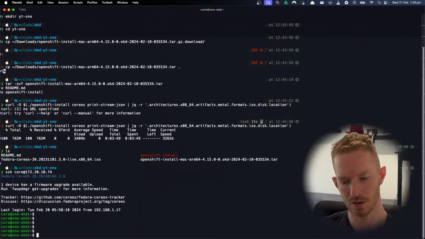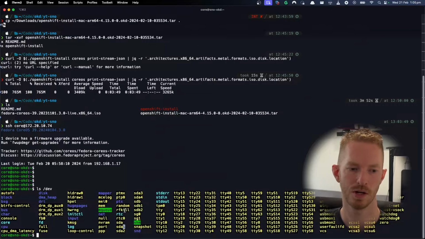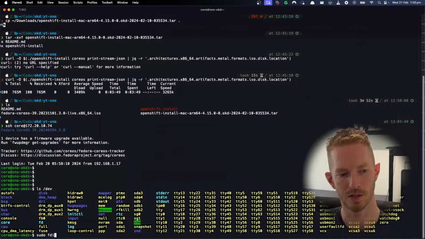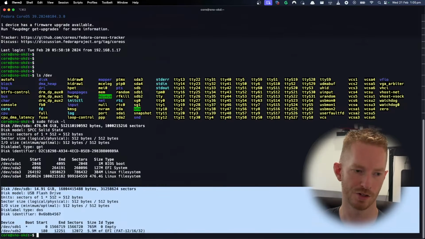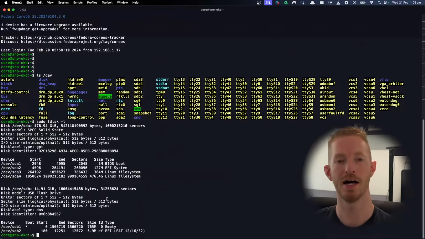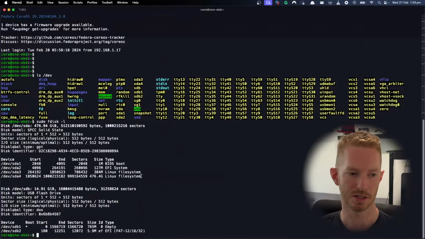So this is the ThinkCentre device that I got. So we do ls /dev. We can see we've got SDA and SDB. SDB is just the flash drive that's been left in there. You can see SDB is just a flash drive, 16GB. That's the one that had the CoreOS ISO on it. And this is the actual disk we wanted to install to, so we just use /dev/sda.